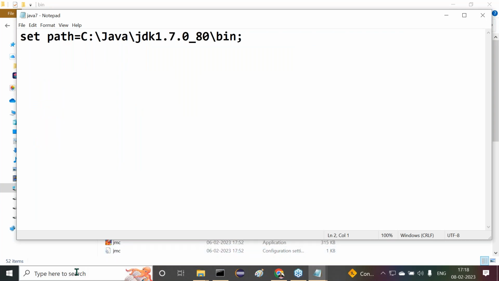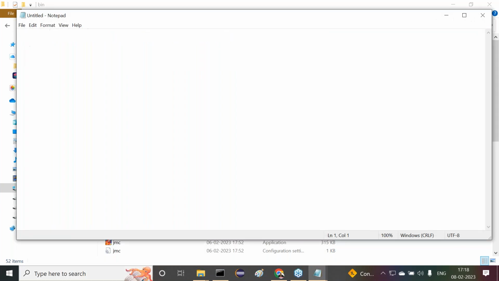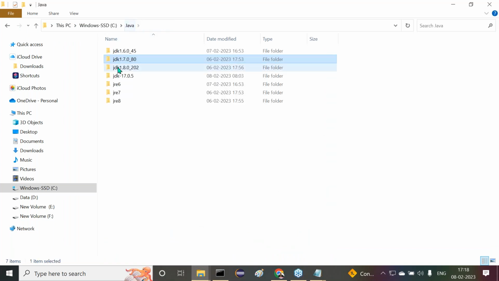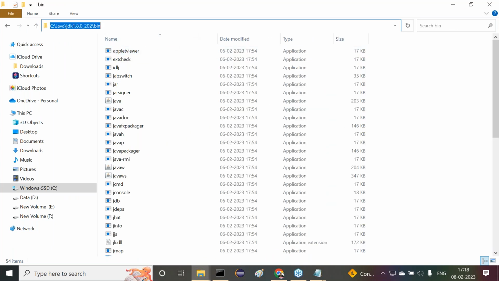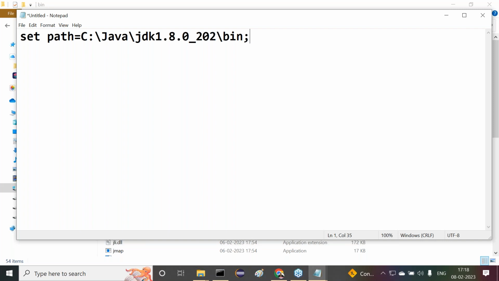Next, one more version is required or not? What is this one more version here? Notepad. Here we have to take set the path is equal to, then what we have to provide, so now tell me. All right, so now Java JDK 1.8.0 bin. Now inside this, copy this, Control C. I copied this. I'll keep that inside this one. Control V, semicolon like this. Now let me save this now.